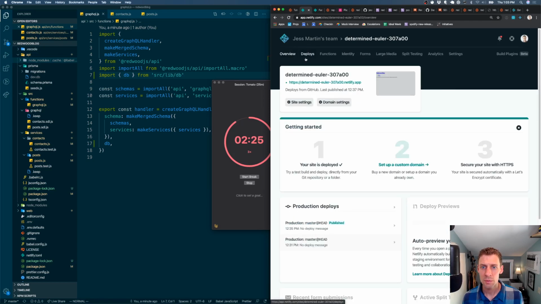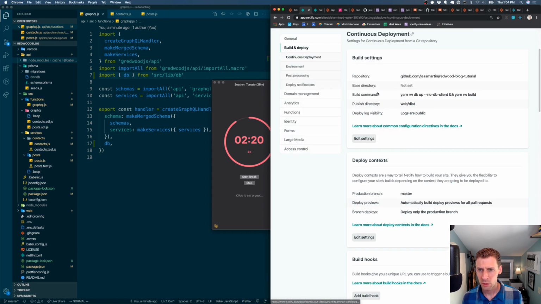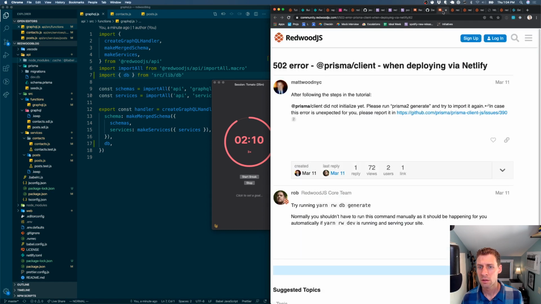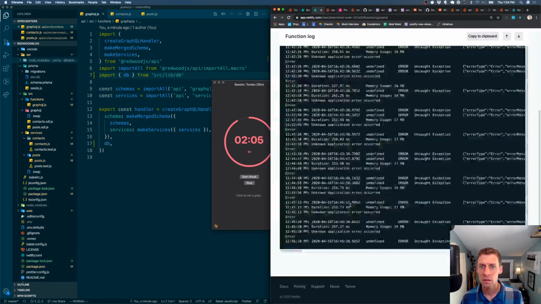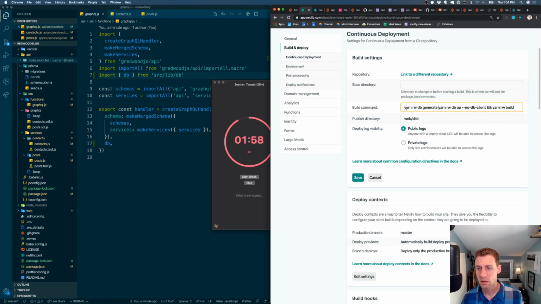So let's see if we go to our deploys, deploy settings, continuous deployment. Build command is yarn rw db up. Isn't that what he just said to run? Yarn rw db generate. Okay. So let's go back over here, edit the settings. We'll do yarn rw db generate and db up and build. All right, so let's see if that works.